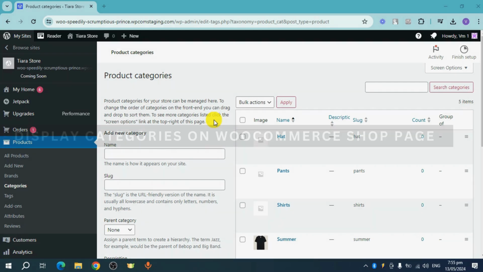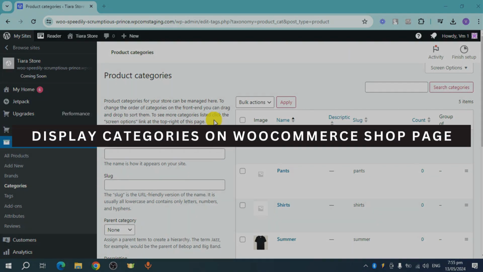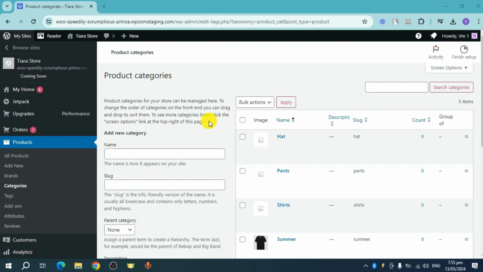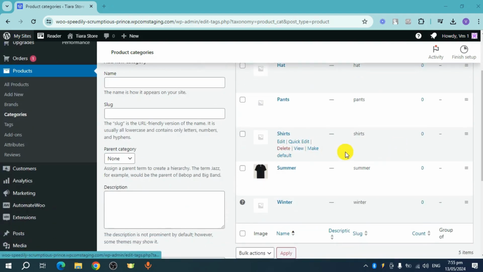In this video, I will show you how to display categories on WooCommerce shop page. Let's get started. So as you can see right here, here are my product categories.